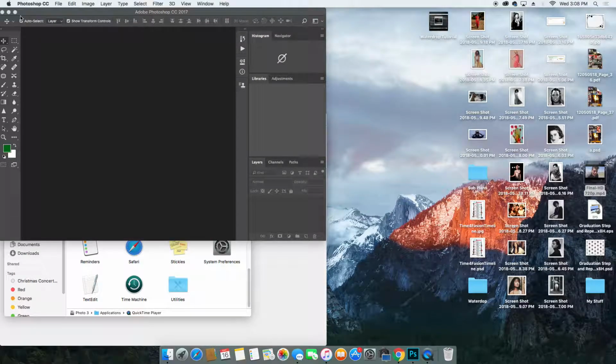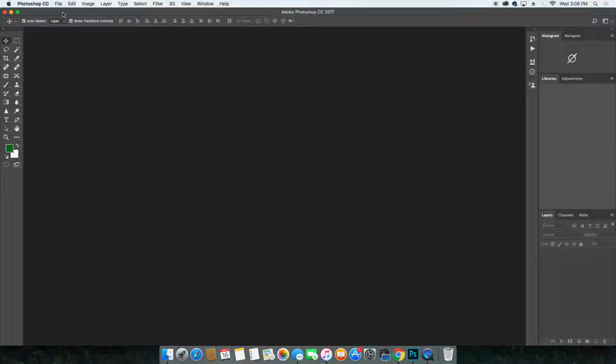Okay, so this is the tutorial on how to set up your page for the Minotaur Tribune. All right, so the first step we're gonna do, guys, is you're gonna go up here to the upper left-hand corner. You wanna make sure that it says Photoshop. If it doesn't say Photoshop, you're in a different program. So make sure you click on Photoshop.